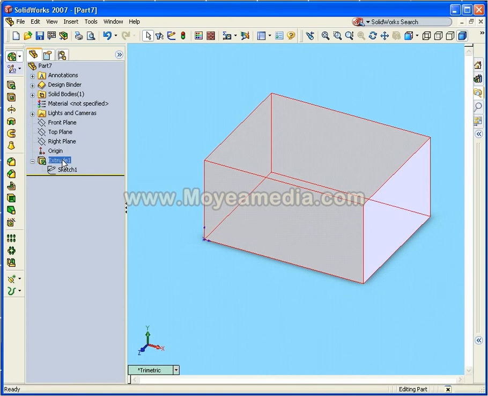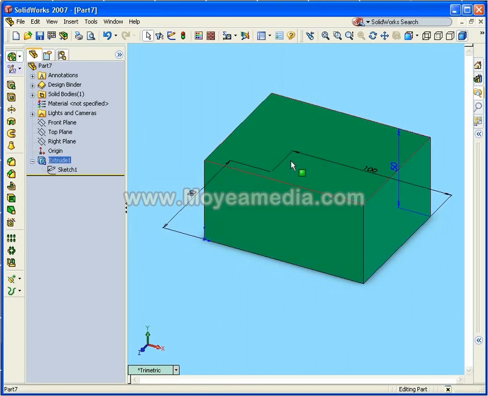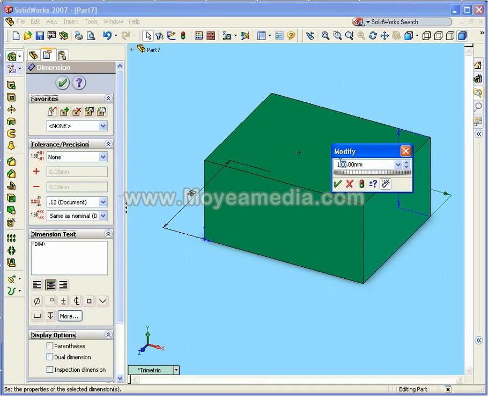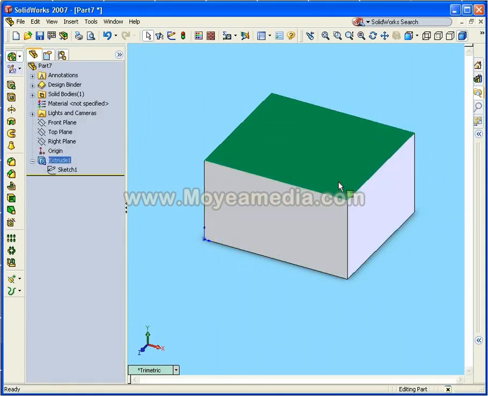Solidworks is a fully parametric program. This means we can change any dimension at any time pretty much. Double-click on the box. Let's say we want to change this dimension to 90 millimeters. We click Regenerate. Our box automatically retreats and becomes smaller. Click OK. This concludes our first lesson in SolidWorks.